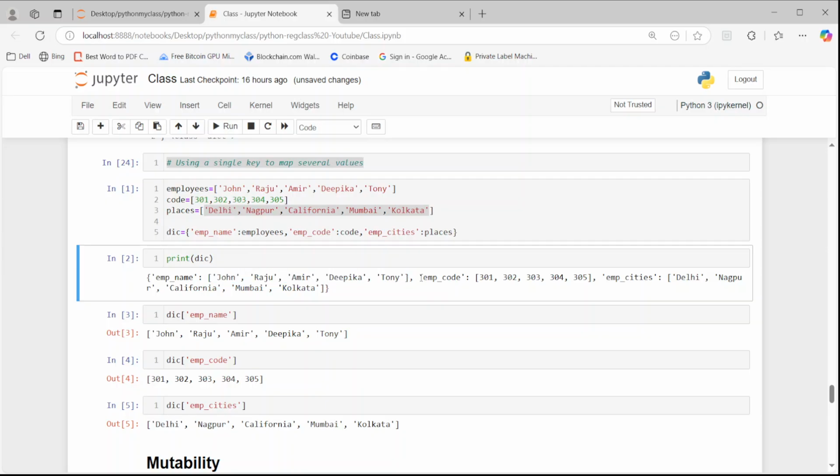Comma, then the next is emp_code is to, then these five different values of code. So again a single key, emp_code, is mapped to five different values. Then emp_cities is also a key mapped to these five different values. So altogether you get your dictionary. Just run this cell, yeah.